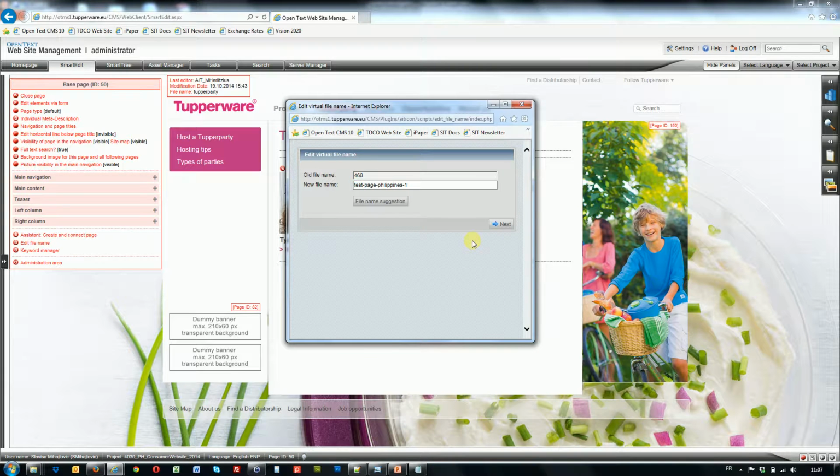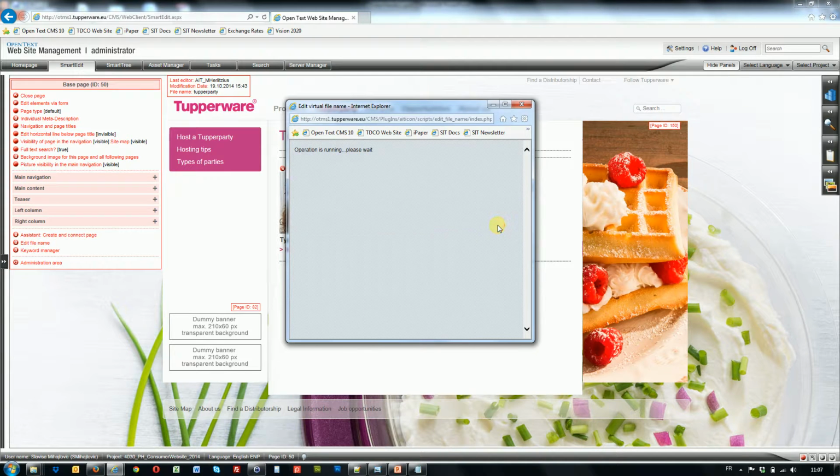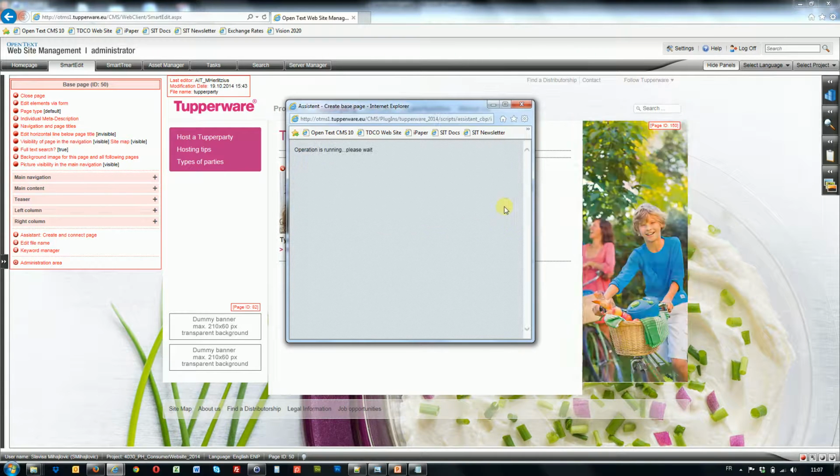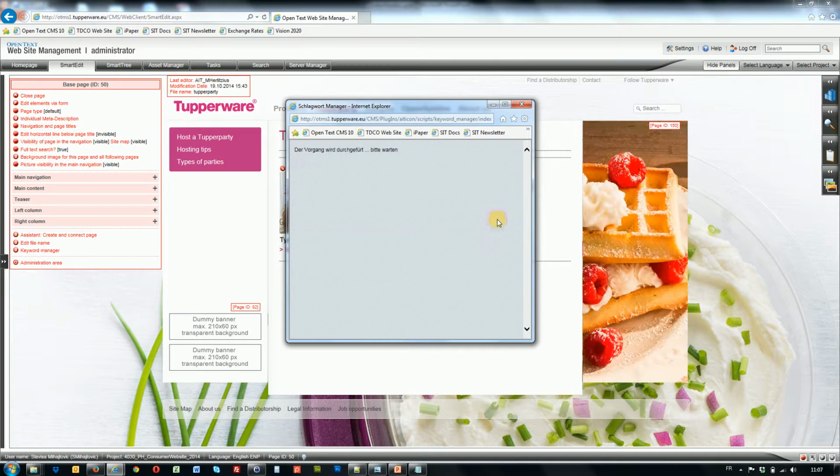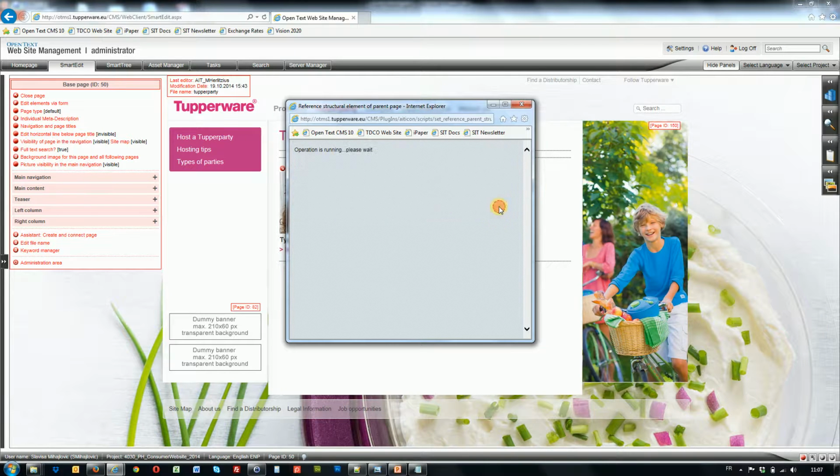Now I will of course not change anything. I will just click on next. Operation is running, file name is saved, next. For now you can ignore this part, just click on weiter, which is next. We will see in another video tutorial how to use those options. You click next, next again.